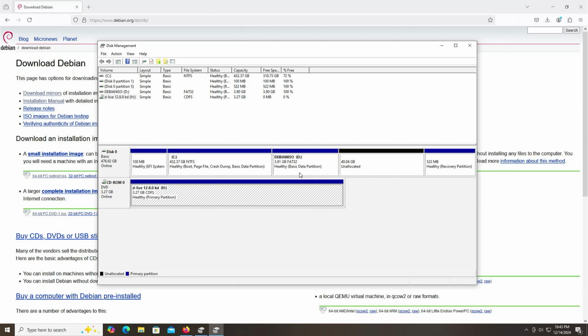And back in disk management, we see here my D drive. It's a basic data partition. So when you reboot, it should be able to boot from it. But if it's not able to, it could be because it's not seen as an EFI system partition. So we can change that.